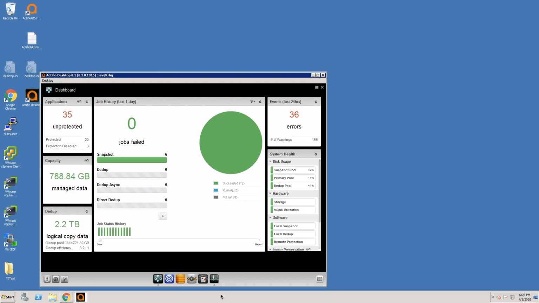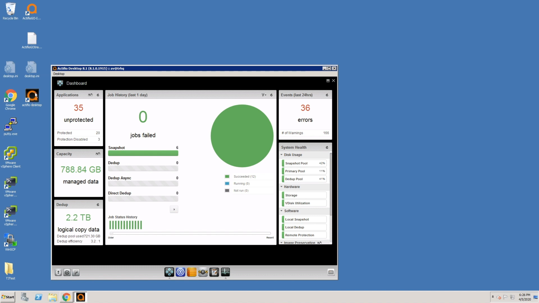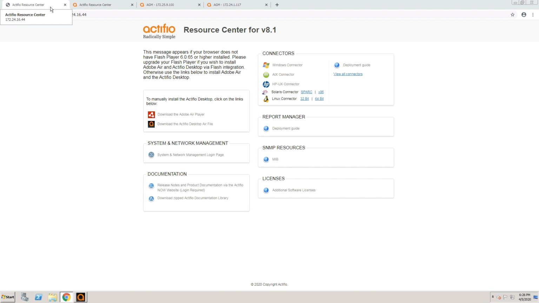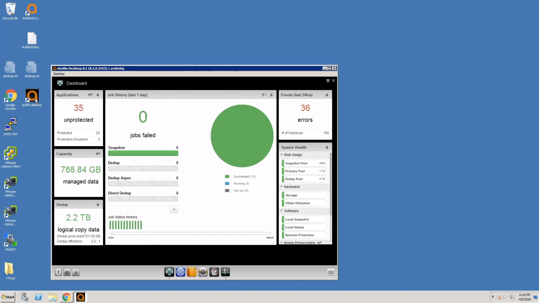So first up, let's have a little history lesson. If you've been using Actifio for a while, you'll be familiar with the process of using this thing called the Actifio Desktop. You would traditionally have pointed your web browser at the IP address of your appliance. In this case, I've hit an appliance called 1644. You would have downloaded the Adobe Air Player from the Adobe website, and then you would have downloaded the Actifio Desktop Air file, and then you would have run the Actifio Desktop Air file after running an installer, and here you are. This is your Actifio Desktop, and this is what you would have used to manage your Actifio appliance.